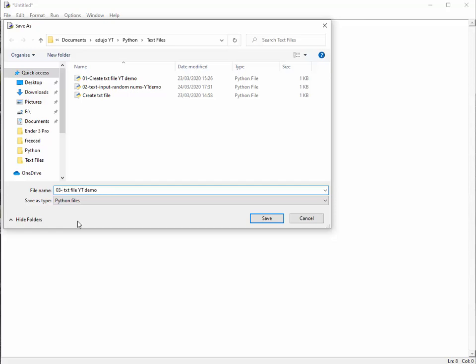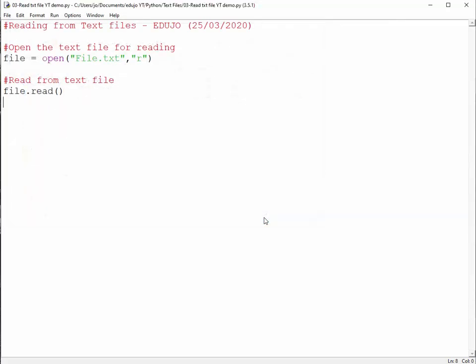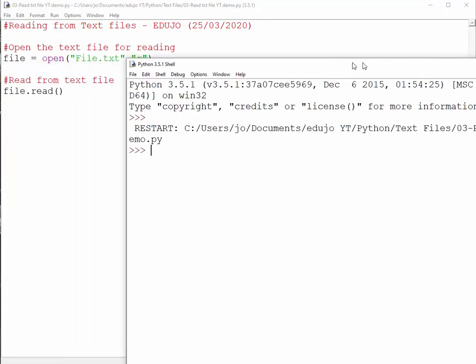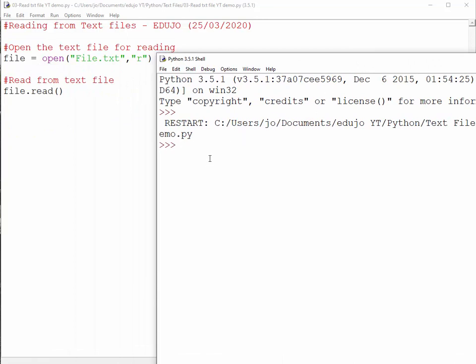I'm just going to call that one read text file, my YouTube demo. Right, save that, and then theoretically we should have those 3 things coming up. File.read, and it did not show up. Why did it not show up?